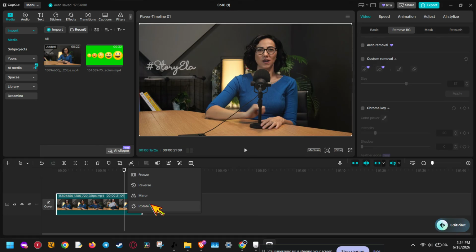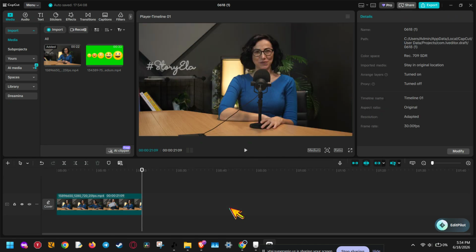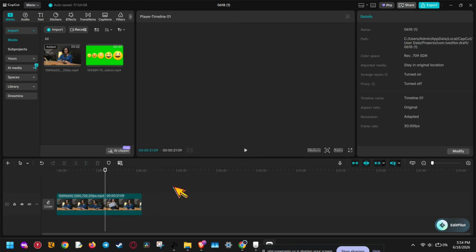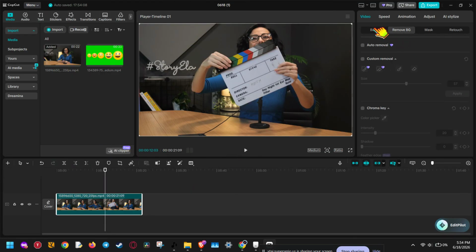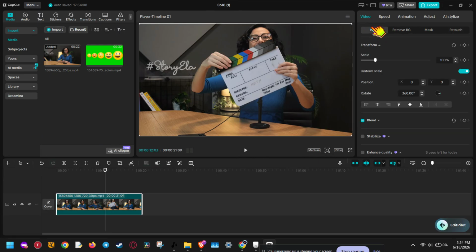Now, if you want more control, maybe you want 45 degrees, 180 degrees, or some other exact rotation, use the custom angle settings on the right side of the screen. Head up to the editing panel in the top right corner and make sure your clip is selected. Then click the video tab, and after that, open the basic sub tab. From there, scroll down until you see the transform section. This section contains the rotate setting, which gives you much more precision than the quick button.